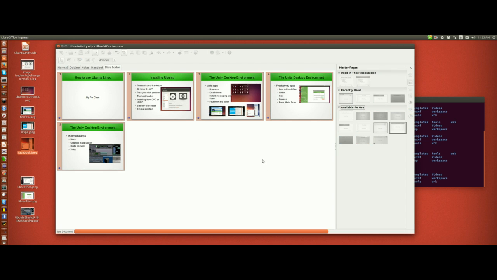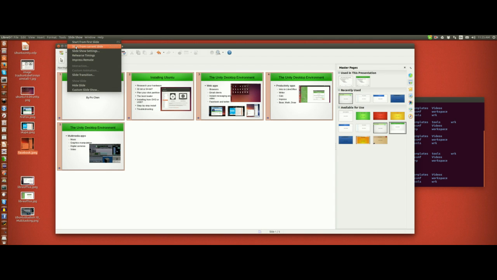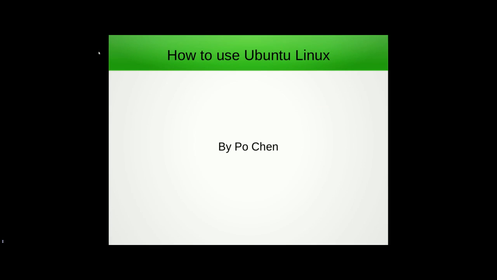Again, save it. If you want to take a look at your slideshow, you can. There's a menu item that's called slideshow. If you click on it, you have multiple choices: start from the first slide, start from custom slide, or current slide. And then you can just click start from first slide.